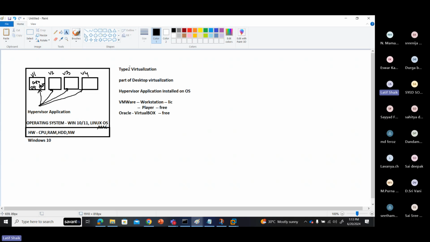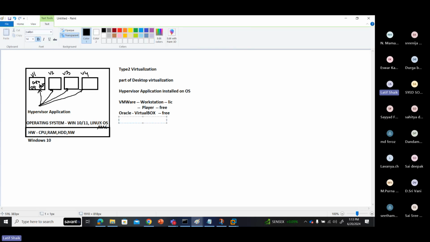What is type 2 virtualization? Type 2 virtualization uses hypervisor applications, not application virtualization. It is a hypervisor application, like VMware Workstation or Player or Oracle VirtualBox. By installing it on your operating system, you can create virtual machines. Virtual PC is not available.